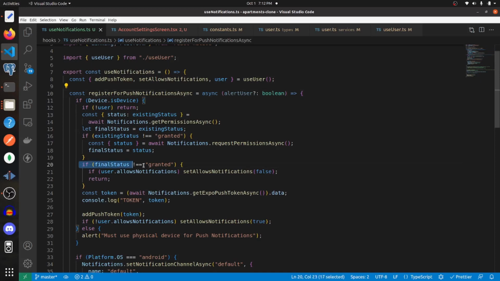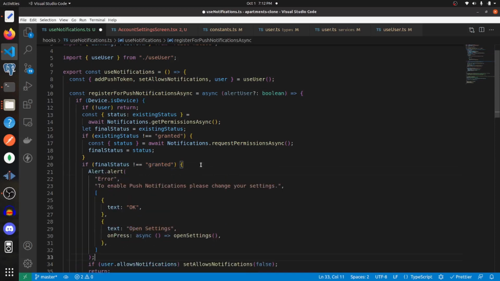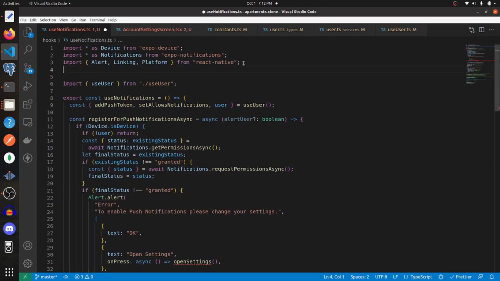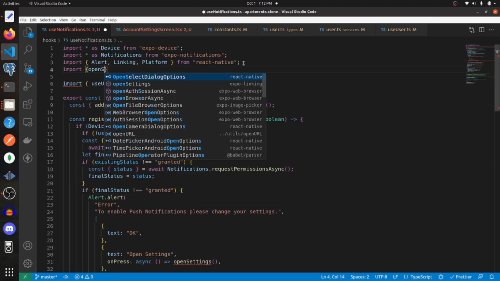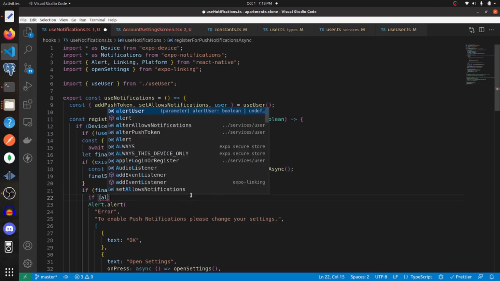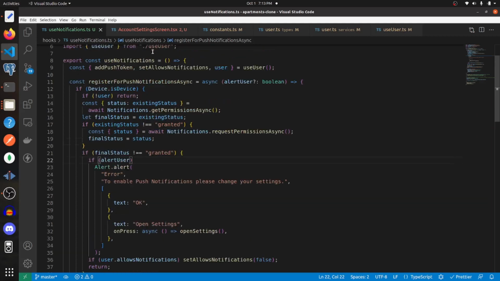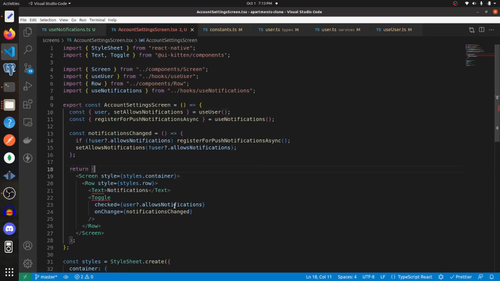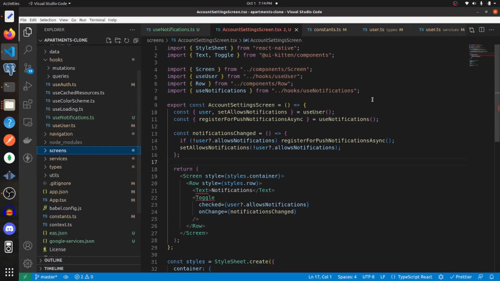And here, if the final status is not equal to granted, we will alert the user to enable push notifications in their settings. And now we just need to import alert from React Native and open settings from, I believe it's Expo linking. And we also want to show that only when alert user is true. So if alert user, then we will alert the user. All right, now we can go back here and this should all check out. Now let's go add this screen to our index file.